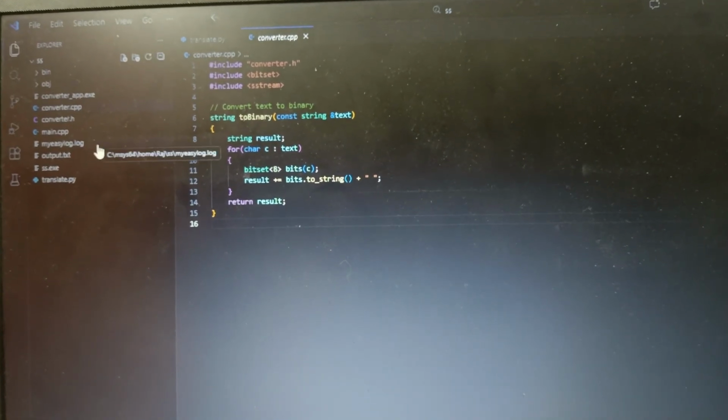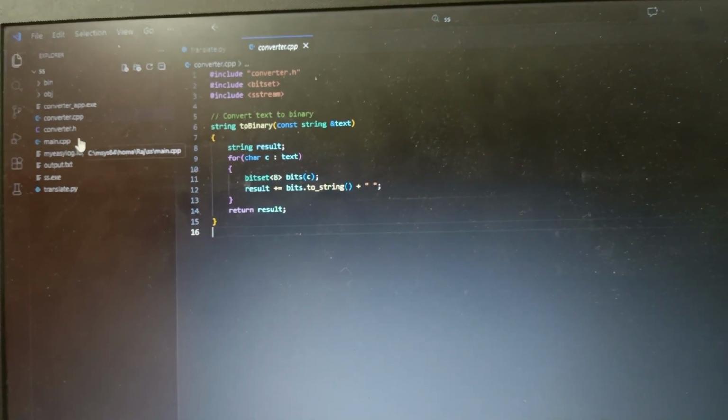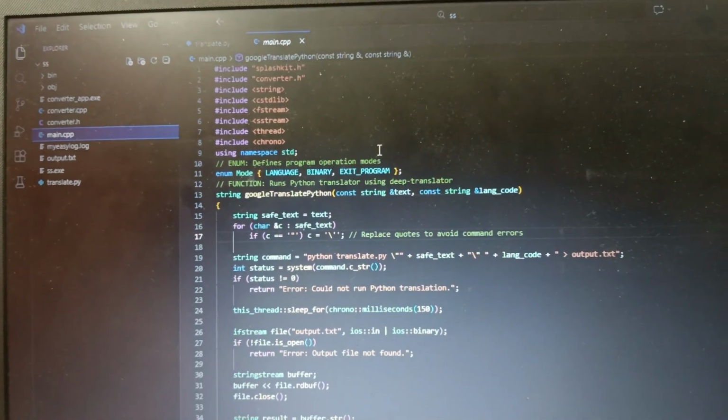Next one is my main.cpp file. This is the main program.